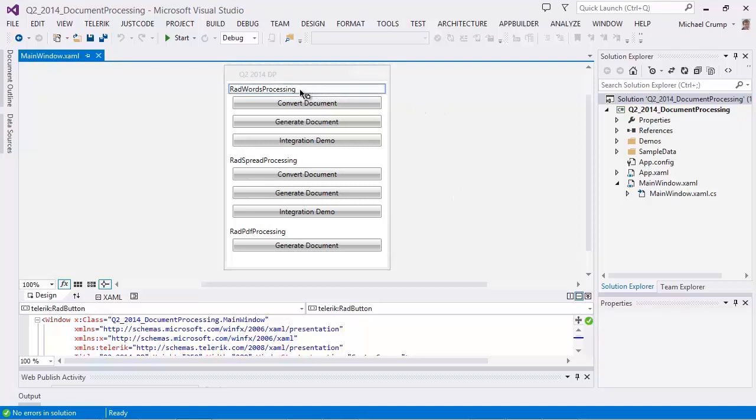We're going to be looking at RadWordsProcessing, and then RadSpreadProcessing, and then RadPdfProcessing, with a demo of each one of these. To convert the document, I'm going to be showing you how to convert from one file format to another. Generate document is going to allow us to generate a document completely on the fly. And then we have an integration demo where I'm going to be using RadGridView, and we're going to export its contents out to a document.